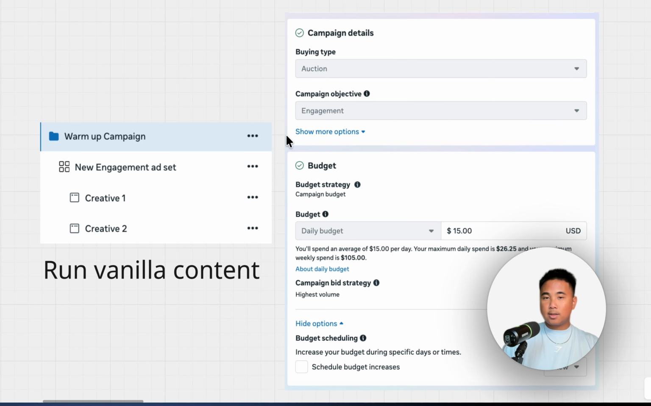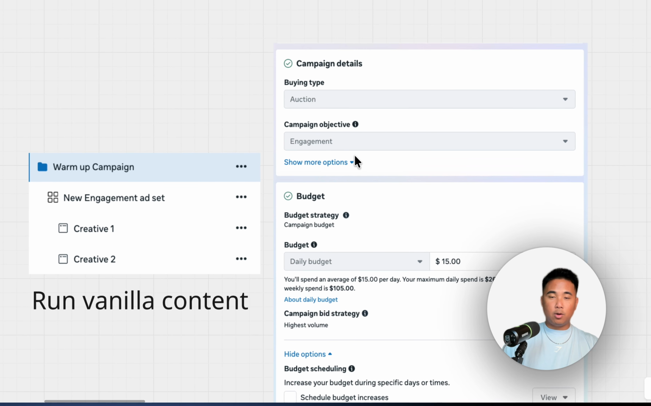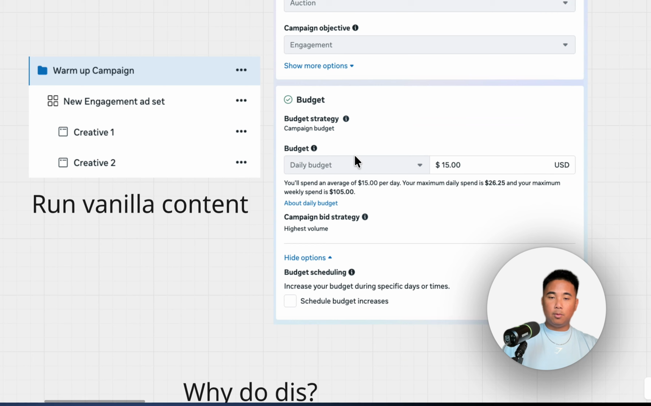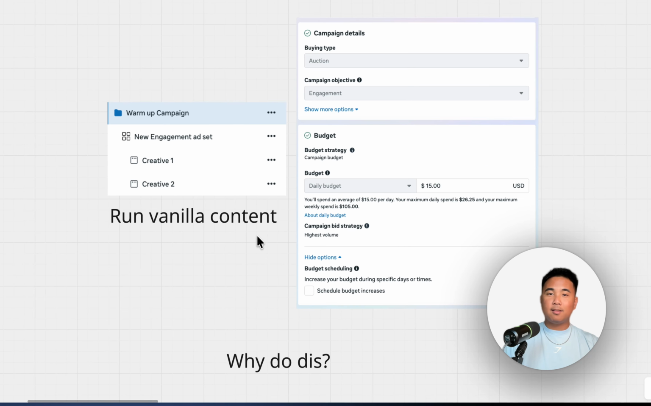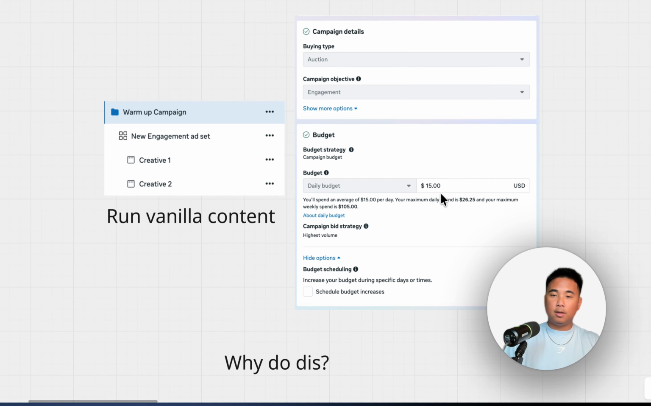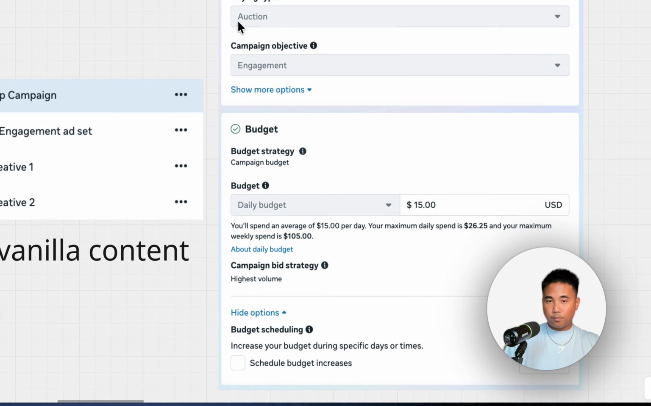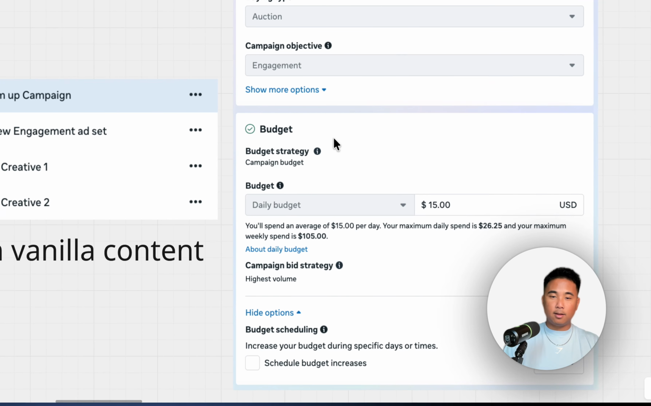So the first campaign here is just for engagement. We're not aiming for sales in this 7-day period. The reason we're doing this is we want to tell Meta that our account is not a spam account. The way that we do that is by running a very low-scale engagement campaign. So we set it at a $15 daily budget. The campaign objective is engagement, so it's not sales or leads or anything like that.